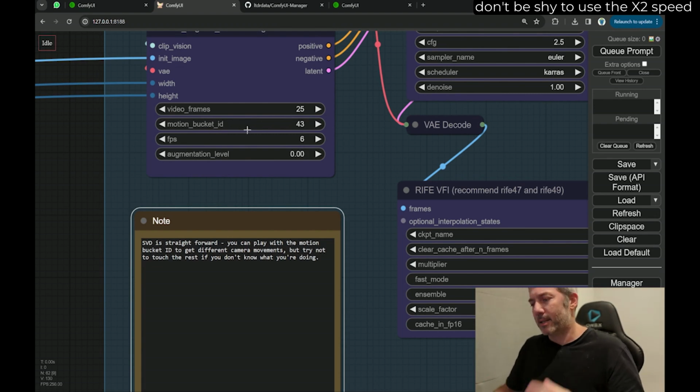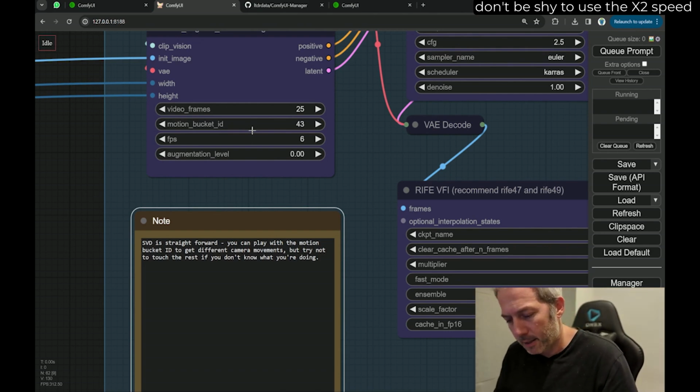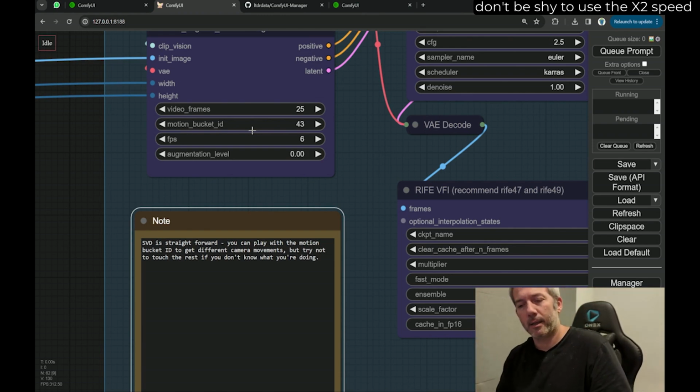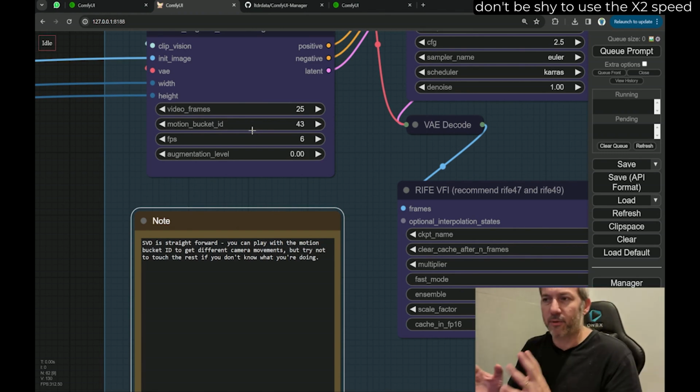Motion bucket basically is the way for us to try to control the camera movement in SVD. The higher it is, the more erratic the video will be. The lower it is, it will move very subtly. Sometimes, if you have a portrait and you use 1 to 10 or 1 to 20, you will just get the character to wink or something like that.